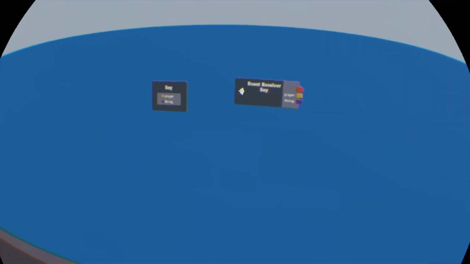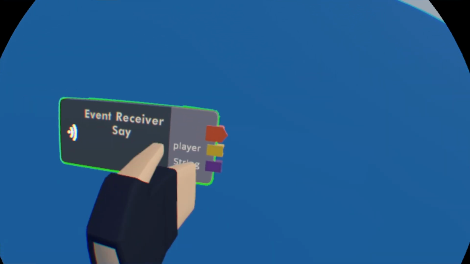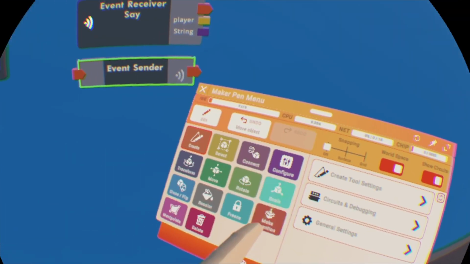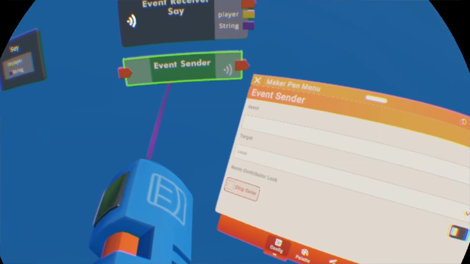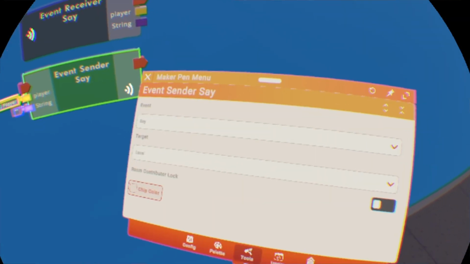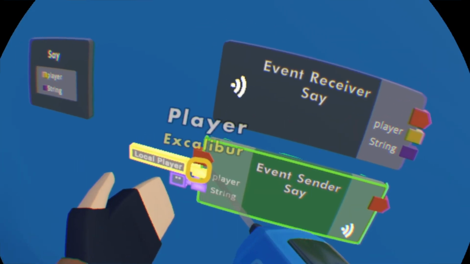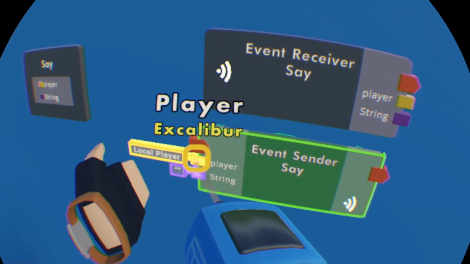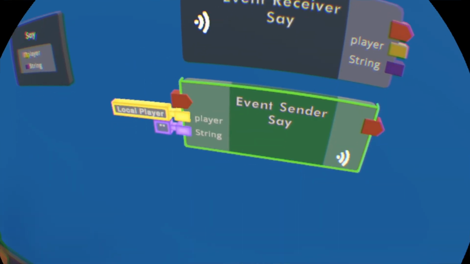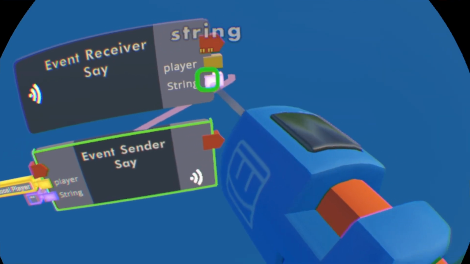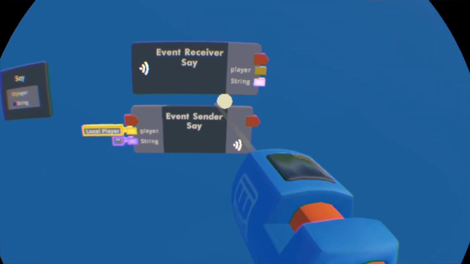But you may be asking, how can we make it do all that stuff? Well, right here we have an event sender. Okay, and you want to configure it to whatever it is, say, and you have the execution. So when it goes, the player, and the string, you can also make it do that.